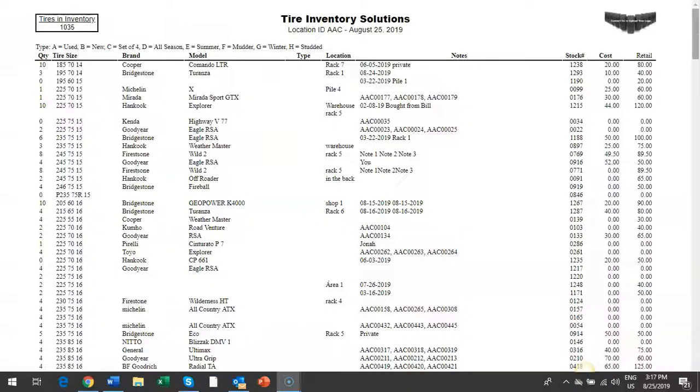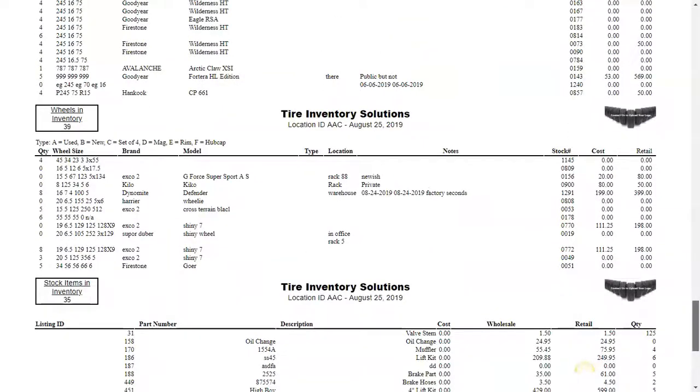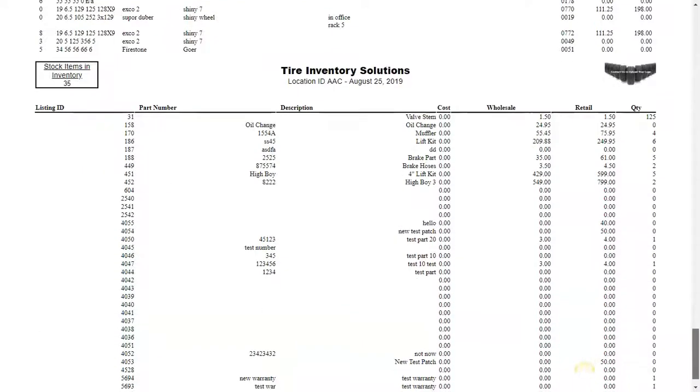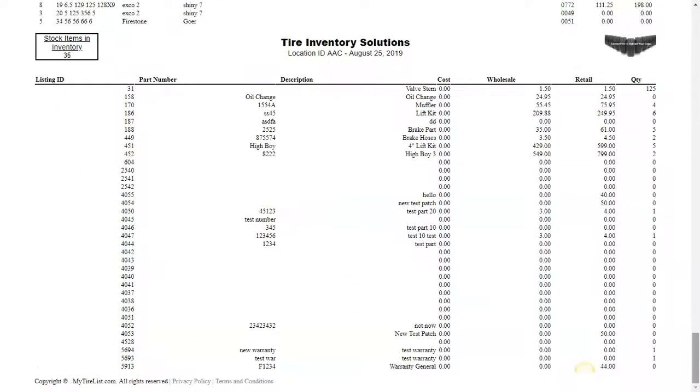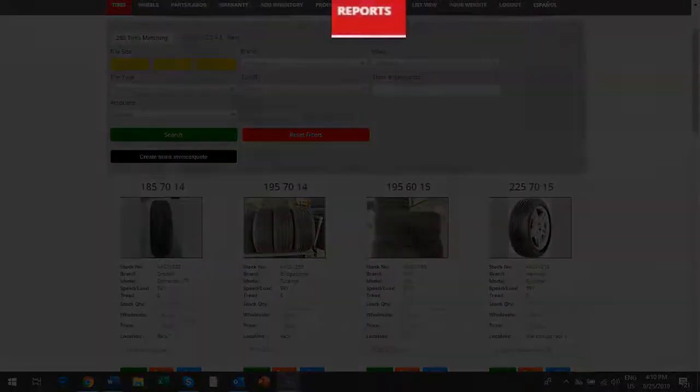A printed copy of your inventory displays a list of your tires in the first section. Scroll down the page to view a list of wheels, and a little lower to view a list of the parts labor items. Let's explore the reports page here.